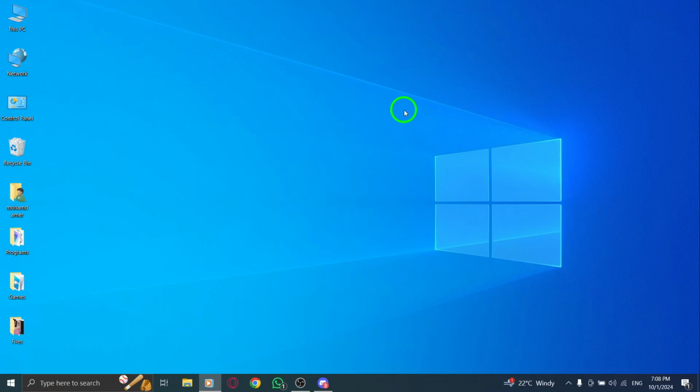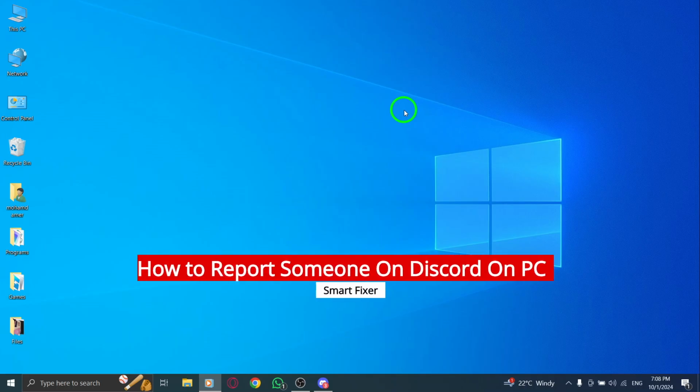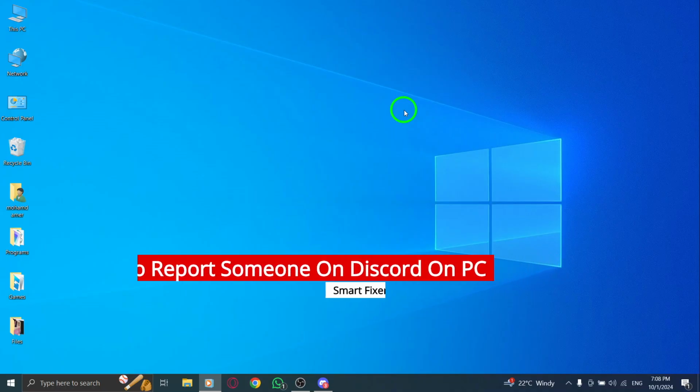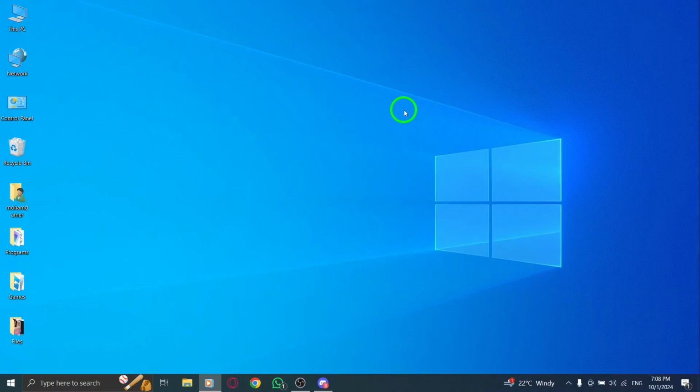Welcome back. Today, we're discussing how to report someone on Discord using your PC, especially with the latest updates. If you encounter any issues with another user, reporting them is straightforward. Let's walk through the steps.